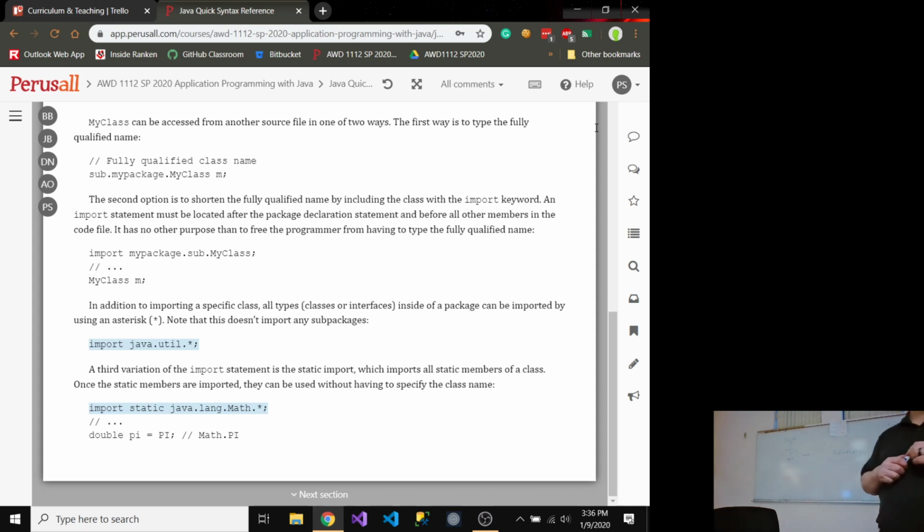Yeah. So in terms of what we did so far, like the packages, the folder that holds all of the Java files.